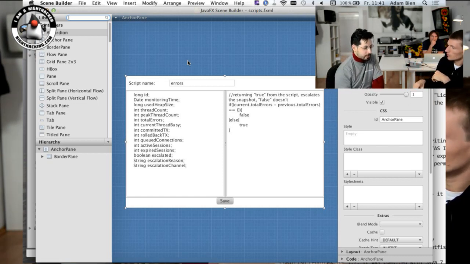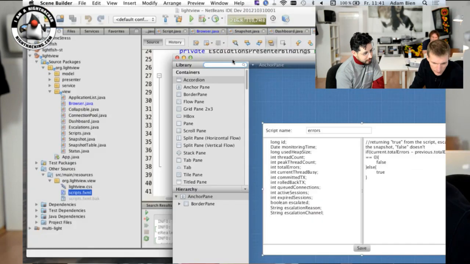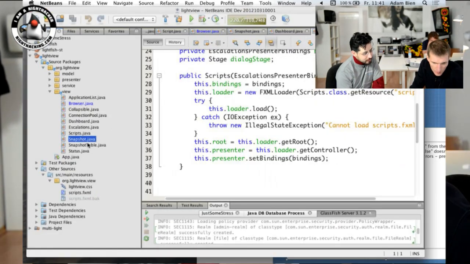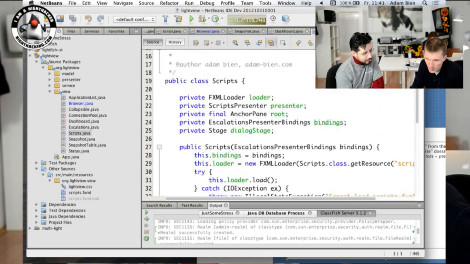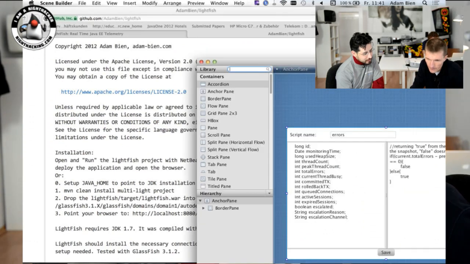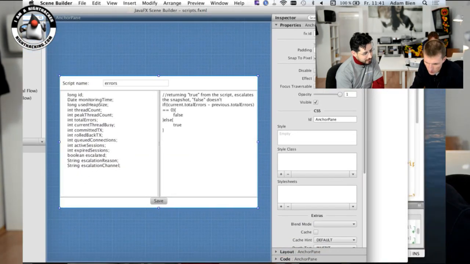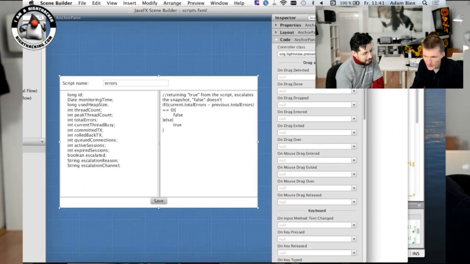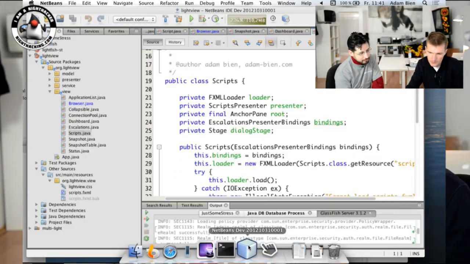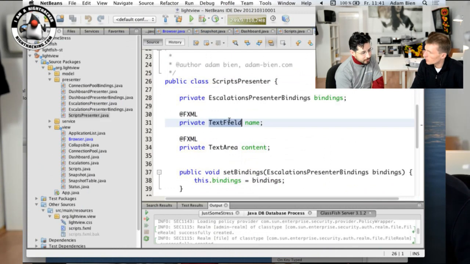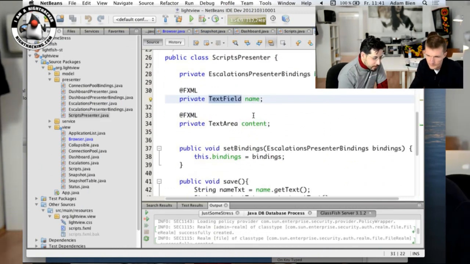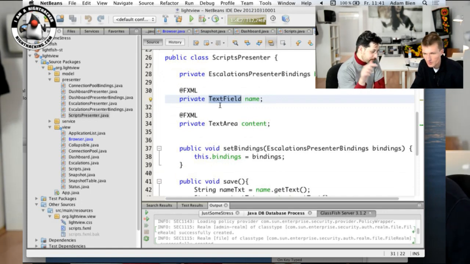So show your controller. I have to find it first. Where is the code? Code pane. Script presenter. This is the controller. Okay. And then where do you inject your view stuff? It'll inject it from the class. Yeah, FXML, text field, text area is what I need.